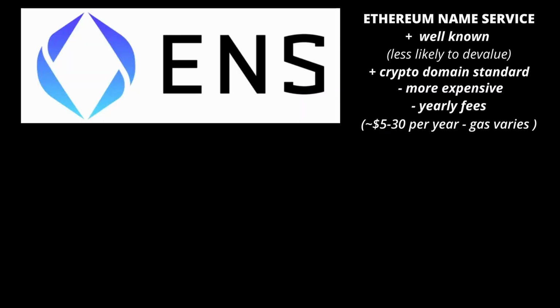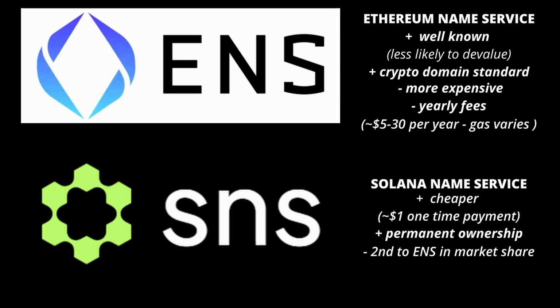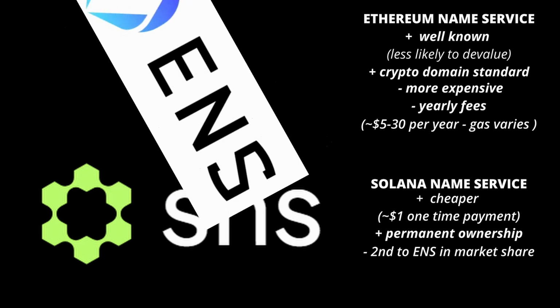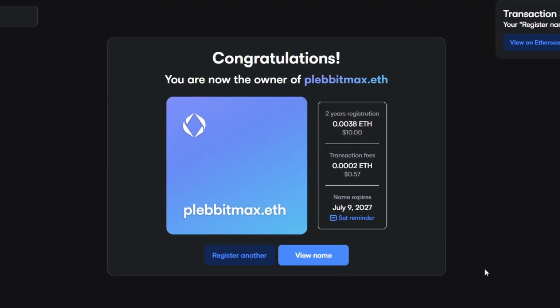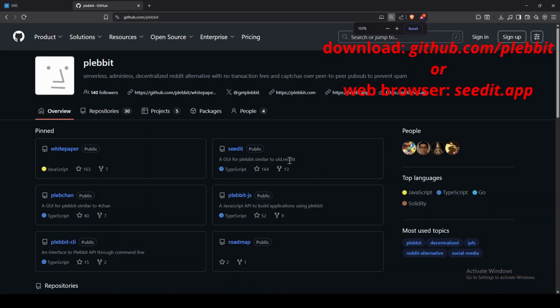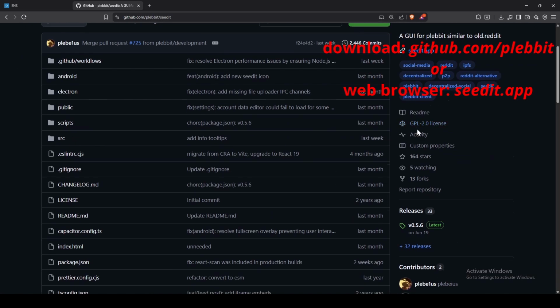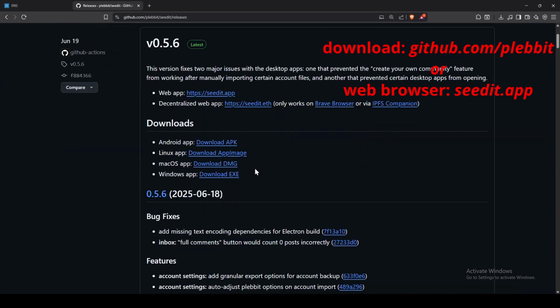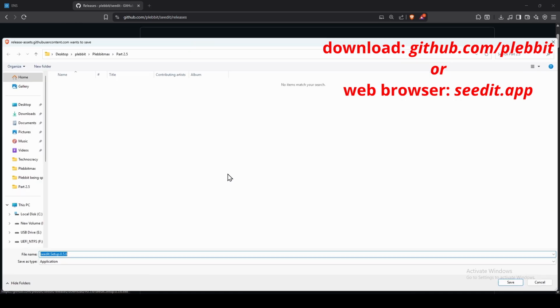Firstly, you need to buy either a .eth or .sol name. I will use Ethereum name service. After you have bought your domain, you need to log into your account. After that, you need to open up the Plebbit downloadable client or web browser instance. We will use the downloadable instance of seedit, which you can download from GitHub.